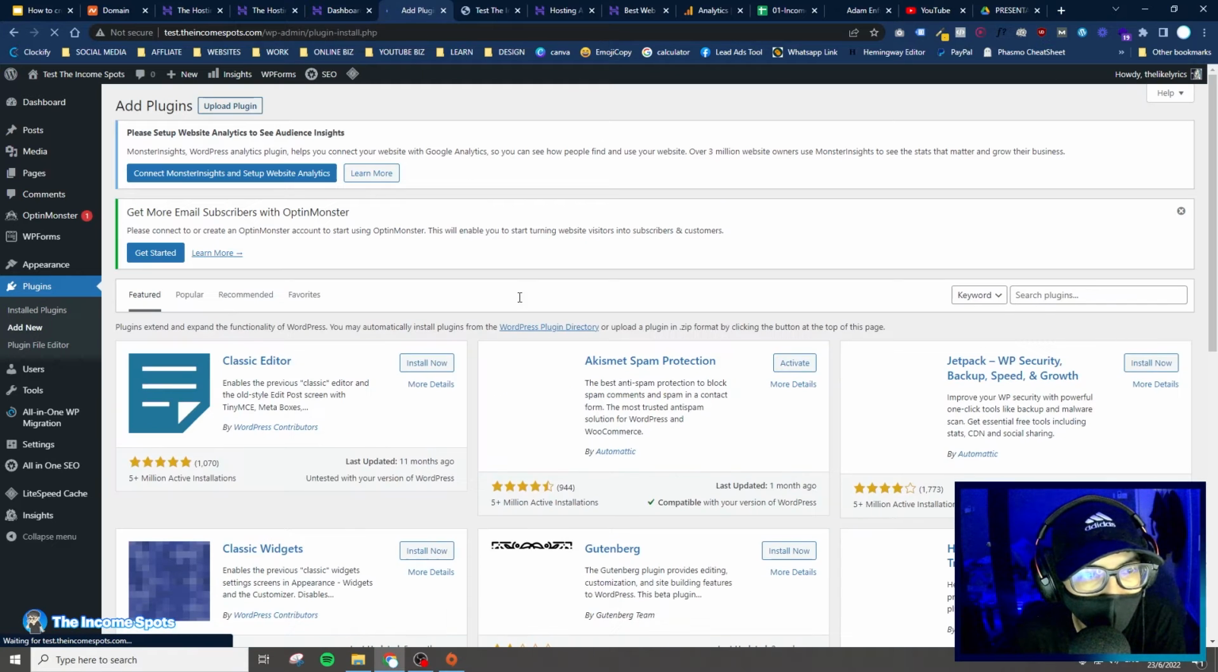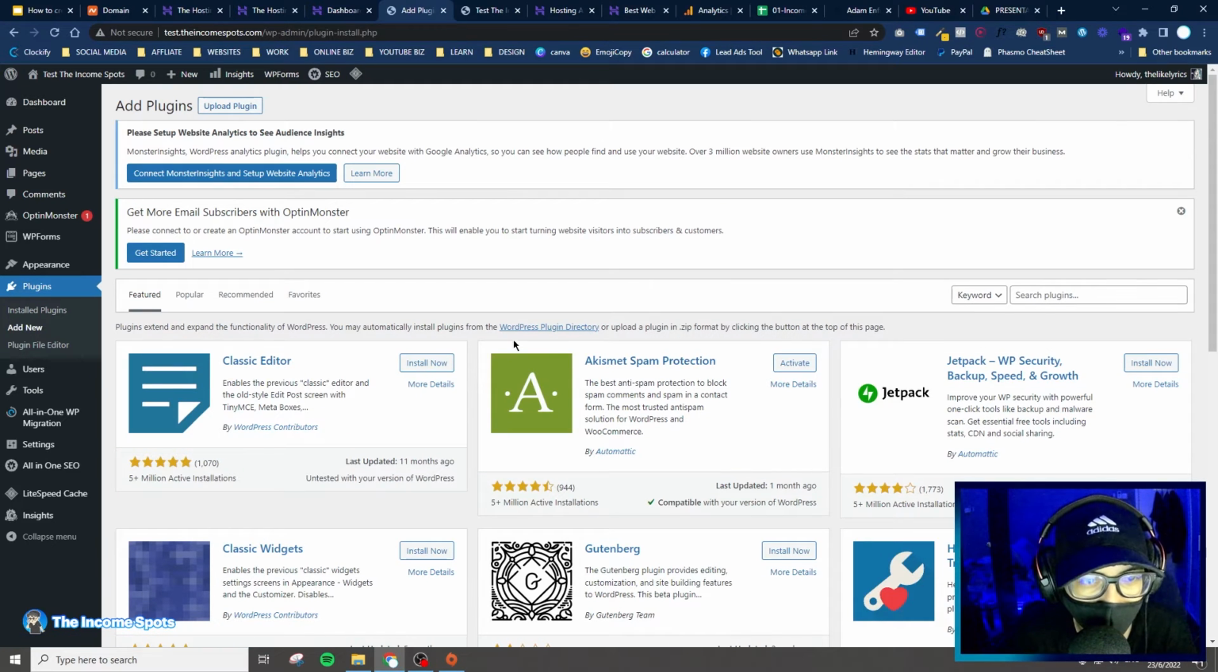Click add new. If you are creating a blog for your website, and you're writing blog posts, I would suggest you click the Classic Editor, which makes it easier to write an article.